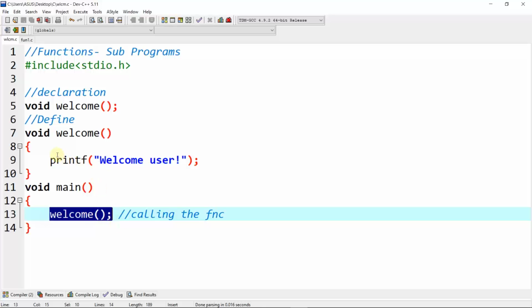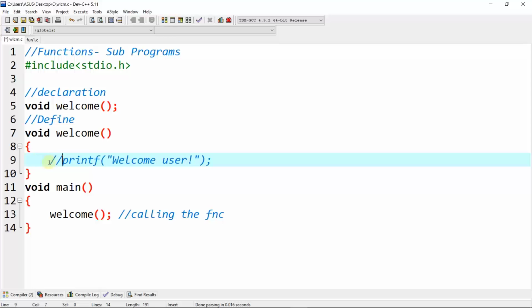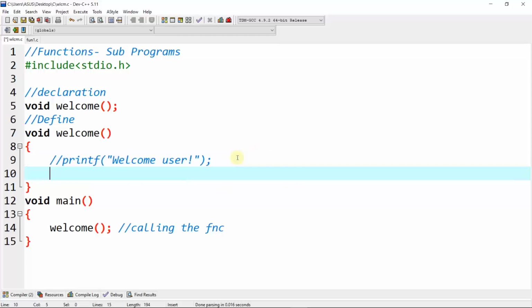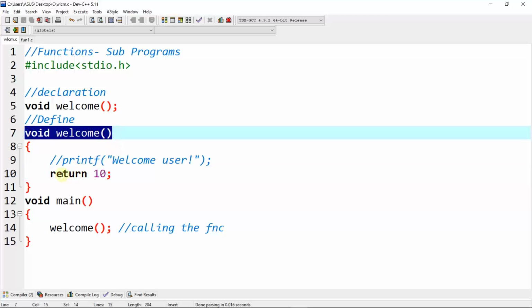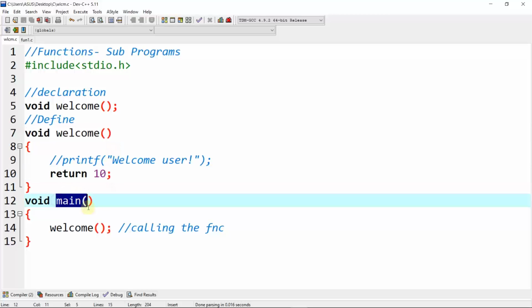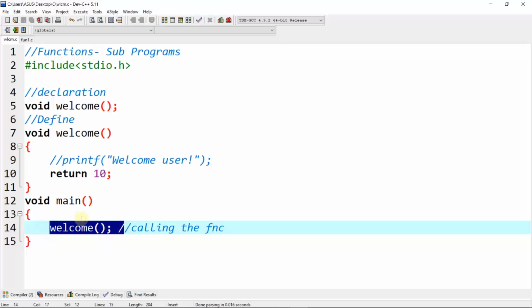So let me change one thing and show you that if it returns something, how do we store that? Let me write return, which is the keyword. See, it is bold now, now it's golden again. So let me write return 10 and the semicolon. So now whenever this function welcome is called, it will return 10 to the main function. If we are calling inside the main, it will return 10.